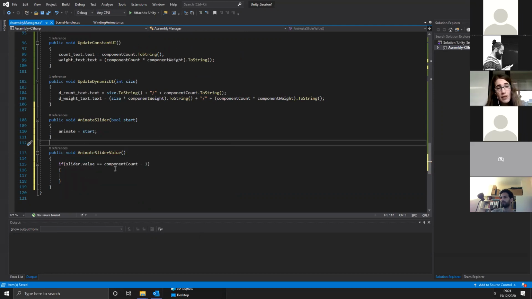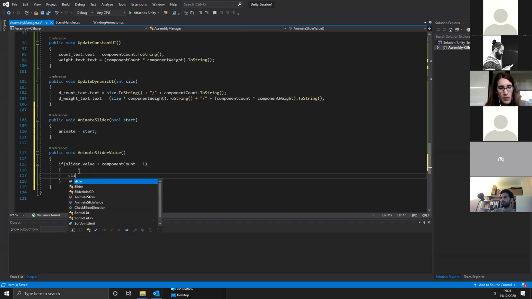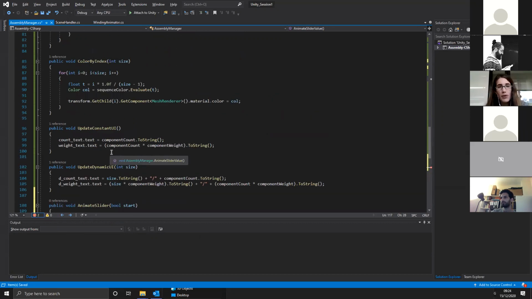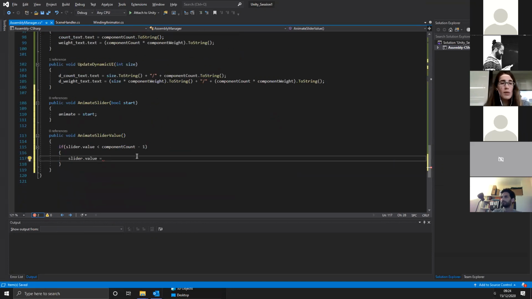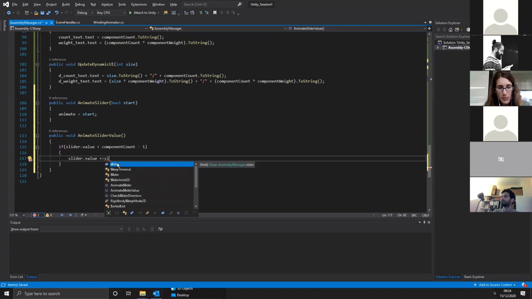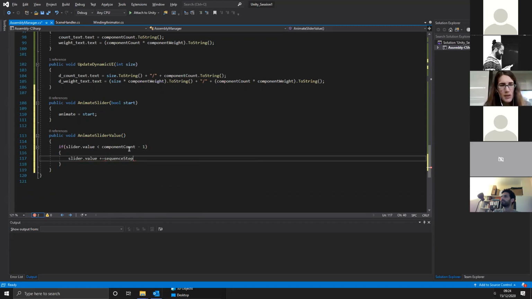So if this has not, sorry, it's smaller, not equal. If it has not yet reached its final value, then what we're going to do is add to the slider value the step that we set up before. Remember, we had this sequence step. So this is going to be a number that's going to be added over here. So we're going to do plus equals slider step. How did I name this? Sequence step. Sequence step.